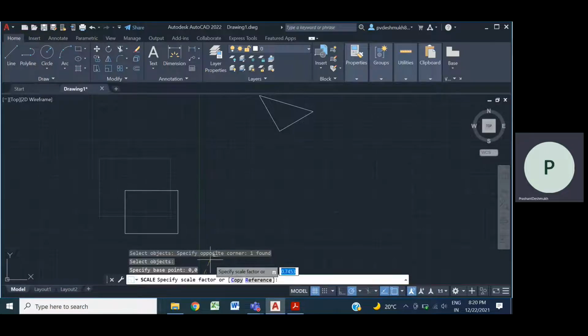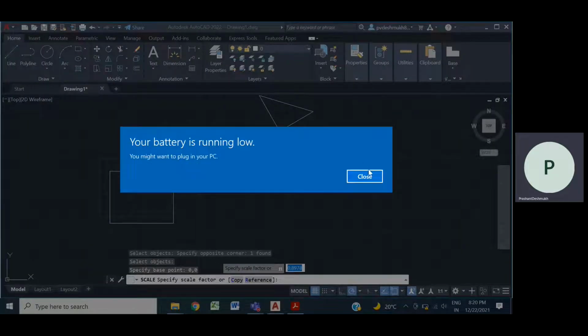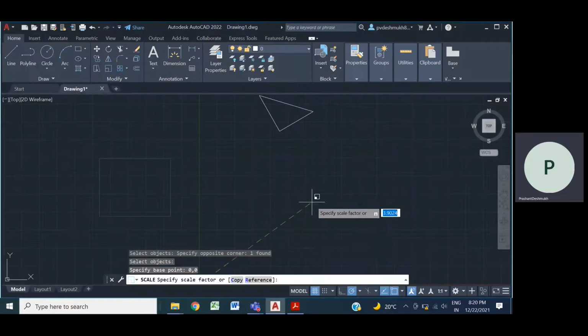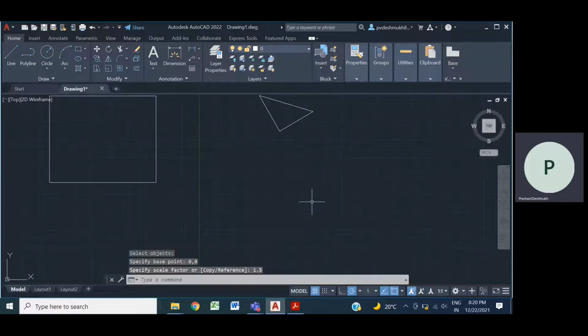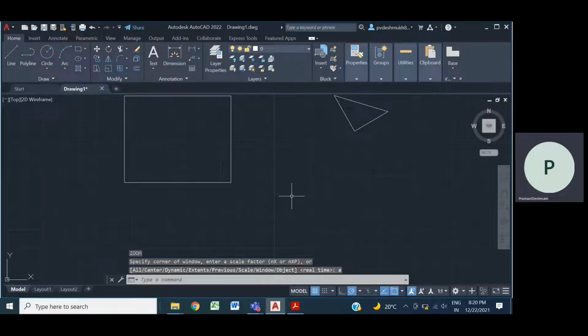We can increase or decrease the size of the rectangle. Say we define a scaling factor of 1.5. So this will be the bigger size of your object. Zoom all. So this is scaling.